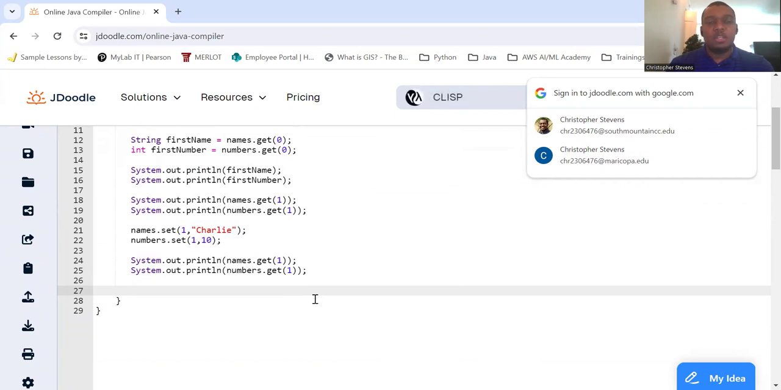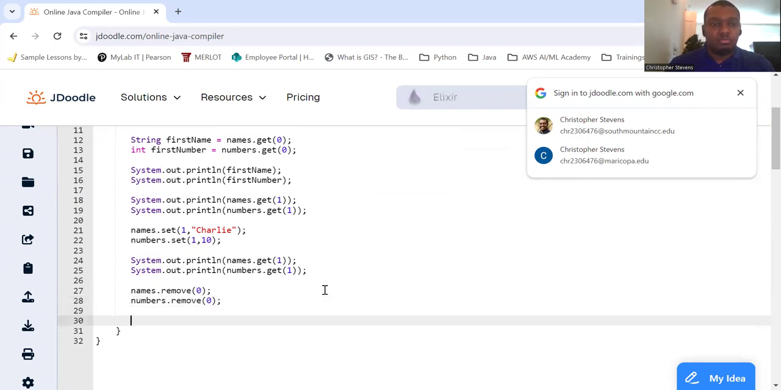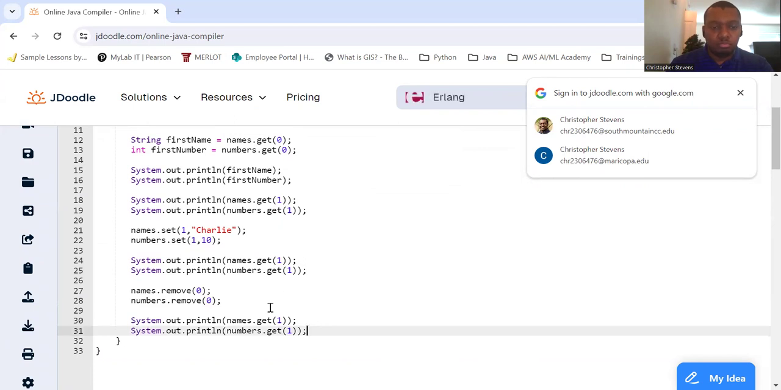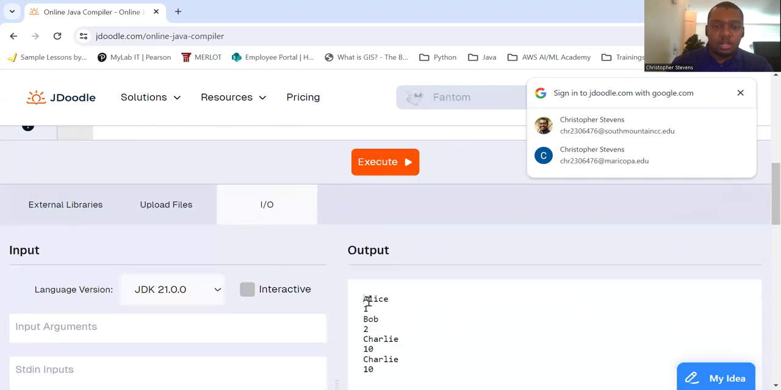Here we see them. Now Allison 1 has been removed. Everything else moved up, and we have Charlie into the show.